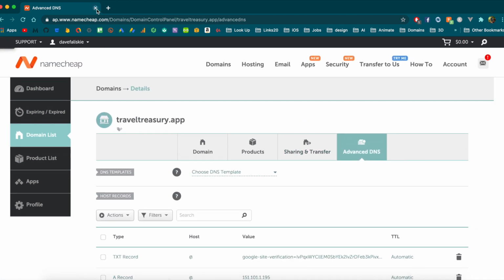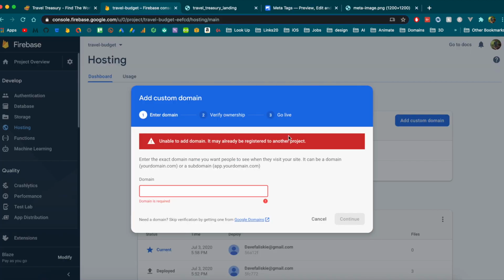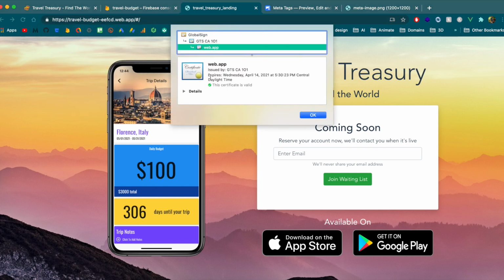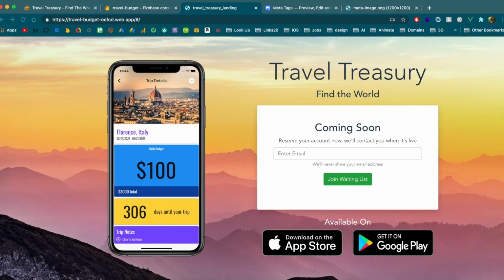And once you do that, it's pretty nice because Firebase is also going to automatically give you an SSL certificate. So you'll notice this connection is secure, and you can look at the certificate and it is valid. But you don't even need to worry about maintaining this, because Firebase Hosting is going to do that for you. All right, great. So at this point, the app is hosted on Firebase and using our custom domain.